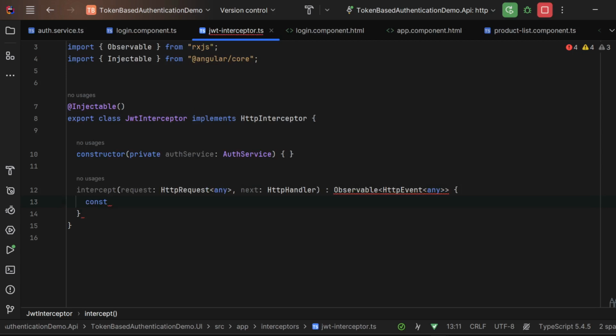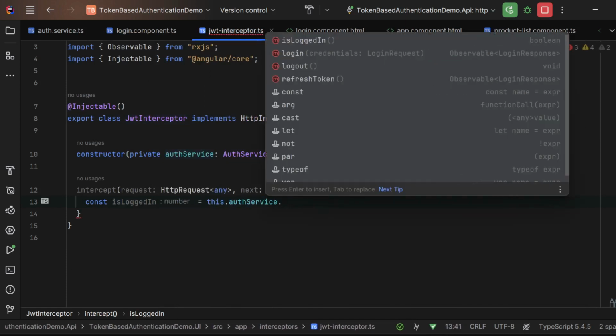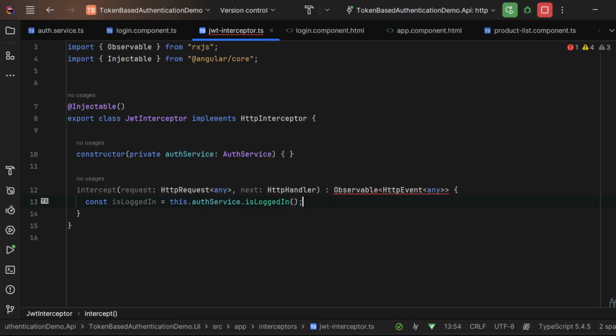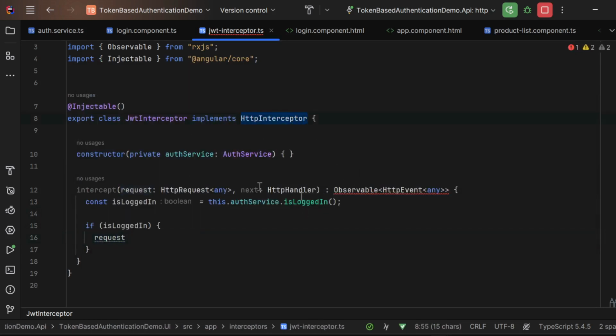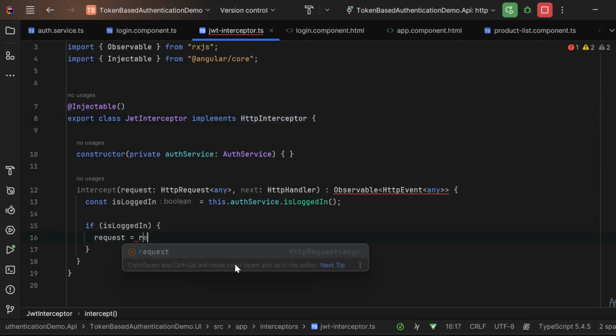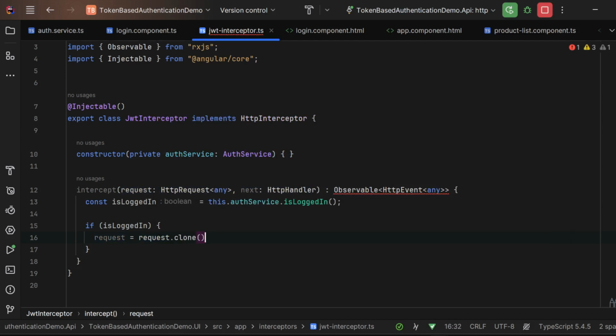So alright, we'll start with the is logged in check from our authentication service. So this AuthService dot is logged in. And now, if the user is actually logged in, then to the request, because this interceptor will catch the request, it will just clone this request with the usage of this clone method, and inside update the request and attach the JWT token to it with also the bearer sign.